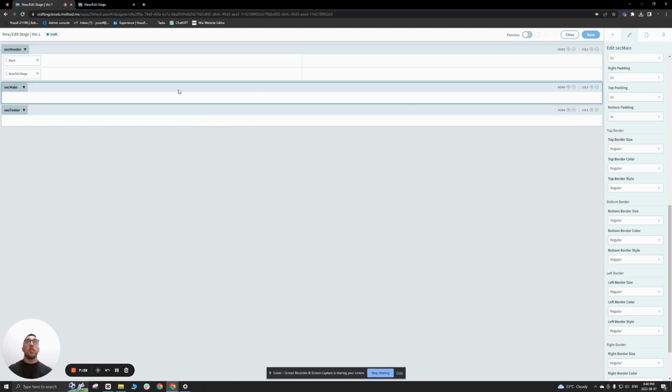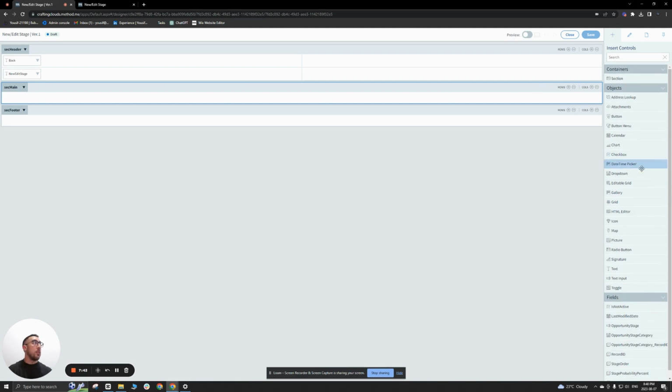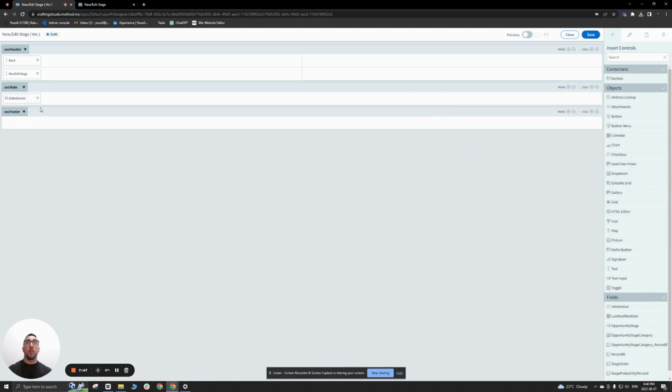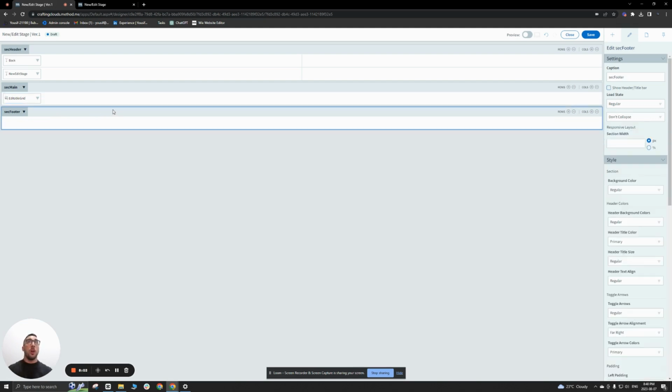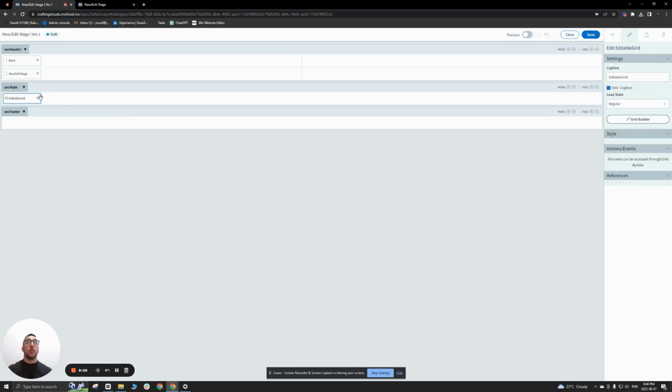Okay. And then the next thing we want to do is add an editable grid. Okay, not a standard grid. So you'll see a standard grid here. No, we want to do an editable grid. The editable grid is going to be much easier for this use case because we're going to be able to edit and update the stage values all at once within one screen, not having to navigate away from it. And that's just a much better experience. Okay. All right.